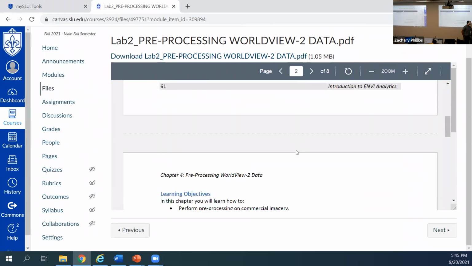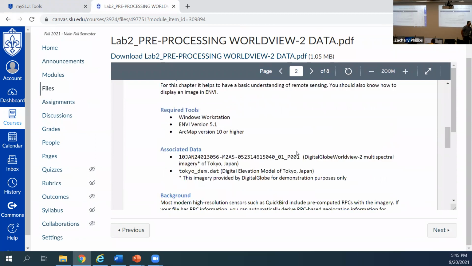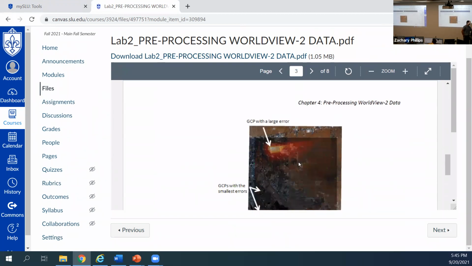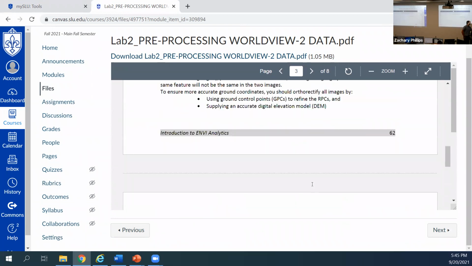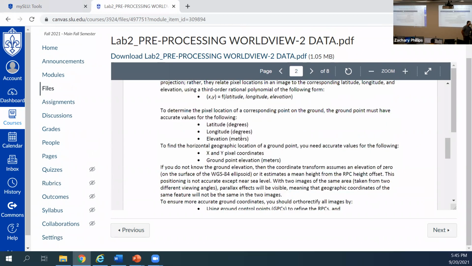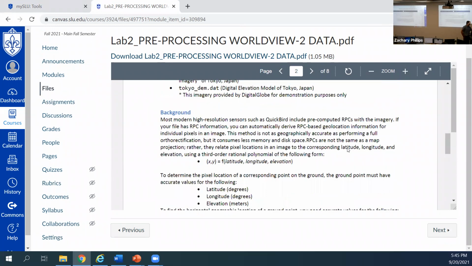It should be pretty straightforward. It tells you details like where to click, and what exactly clicking in a certain location does. We've got some background, which I've already kind of explained today.